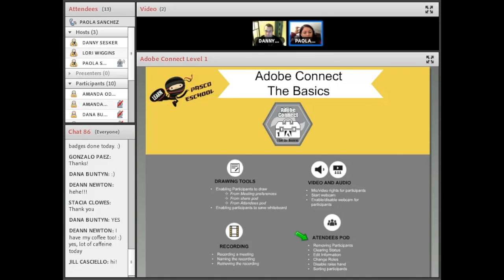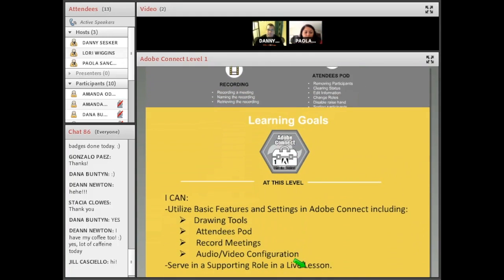And we'll also discuss the attendee pod. The attendee pod has a lot of features and settings that we definitely want you guys to be aware of. Because from here you are able to remove participants, clear a status, edit your information, change roles. And we'll also talk about how to disable raise hand and sorting participants. So this is sort of what the session is going to go over.